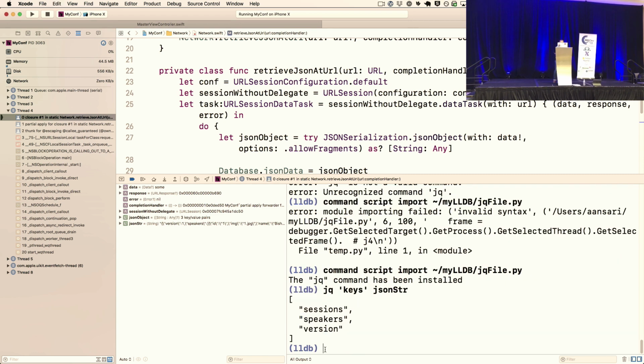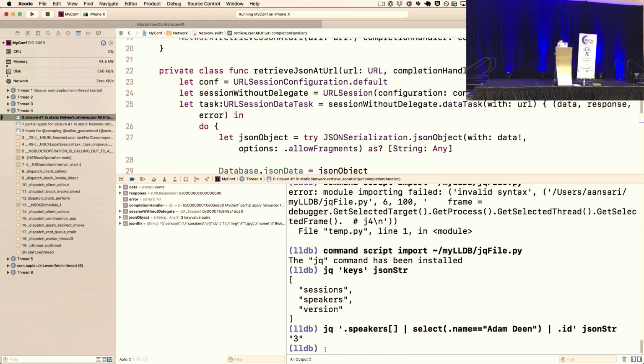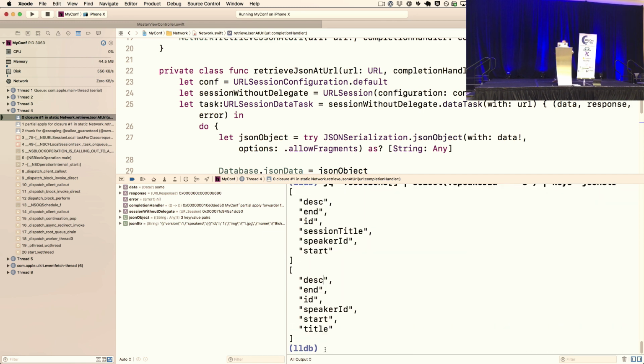Look at that. Give me the name of the speaker, Adam Dean, and get me his ID, 3. His ID is 3. So, give me all the sessions where speaker ID 3 is the speaker, and there's the bug right there. One object is called session title, and one is called title. And this is something that I wind up doing many times a day. And that's not the point.